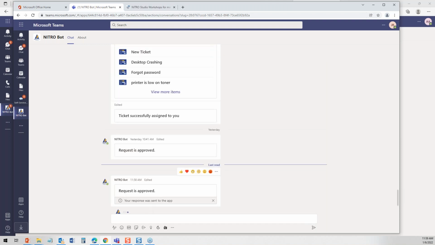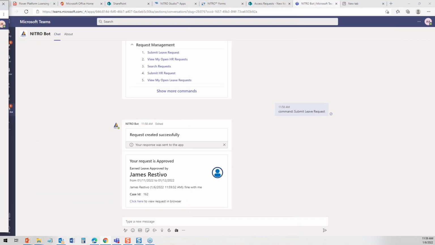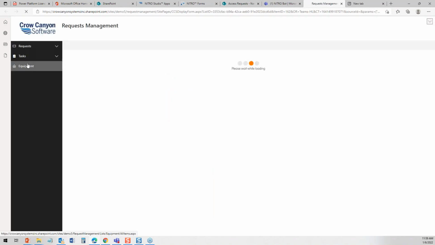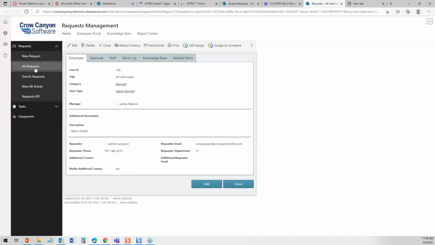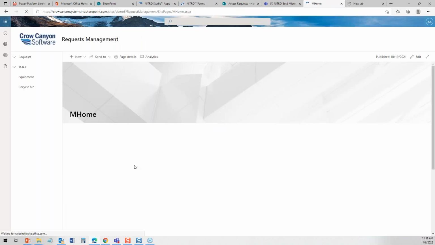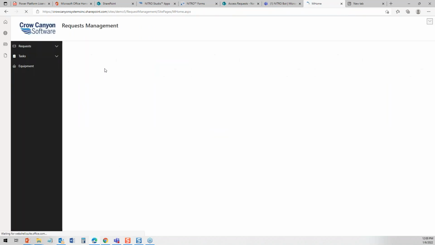And the request is approved. It gets all recorded, and then over here on the admin account, he gets back that James Restivo just approved his request, and it's all kept in the back-end system of the request manager. So if you want to see it in the back end, you go here and look at all the requests, and here it is, the actual request in the form, and here it is in the list of requests right here.